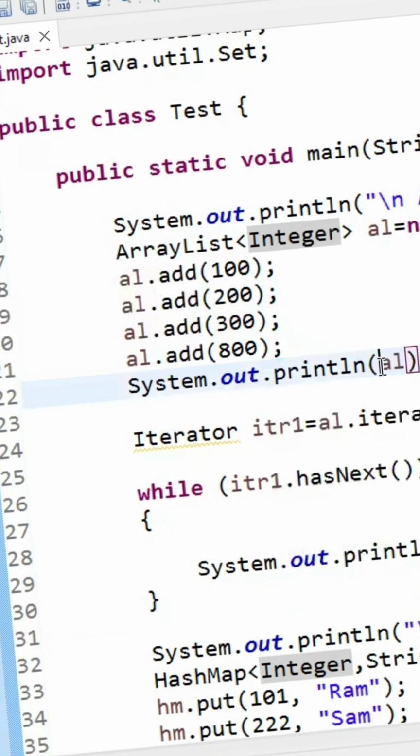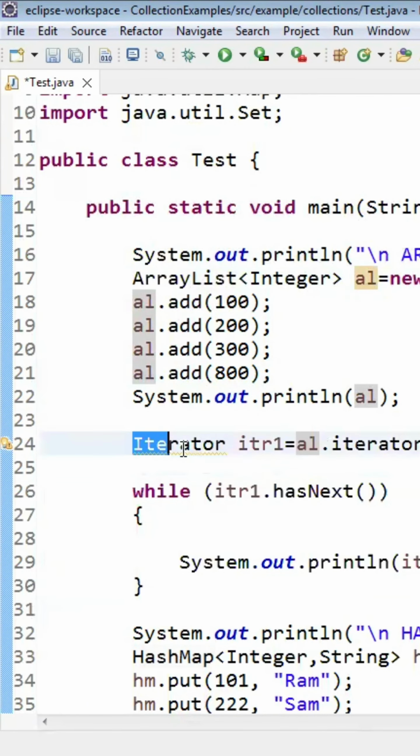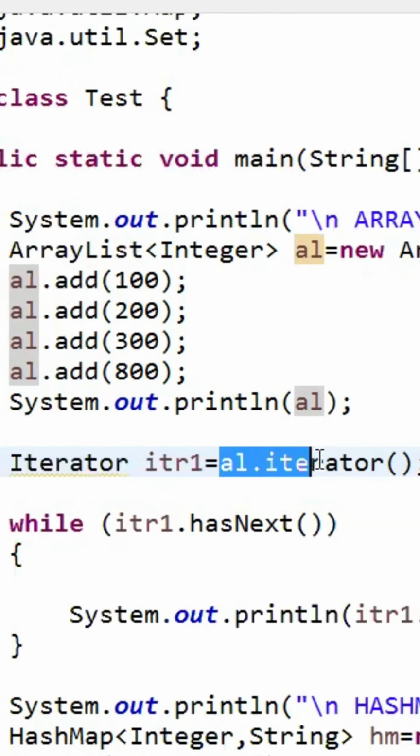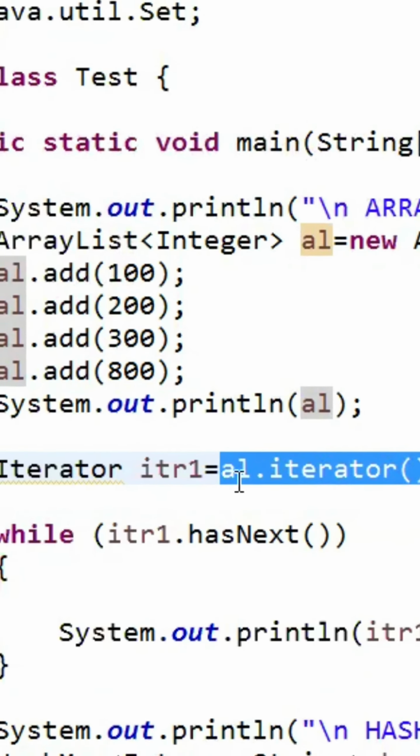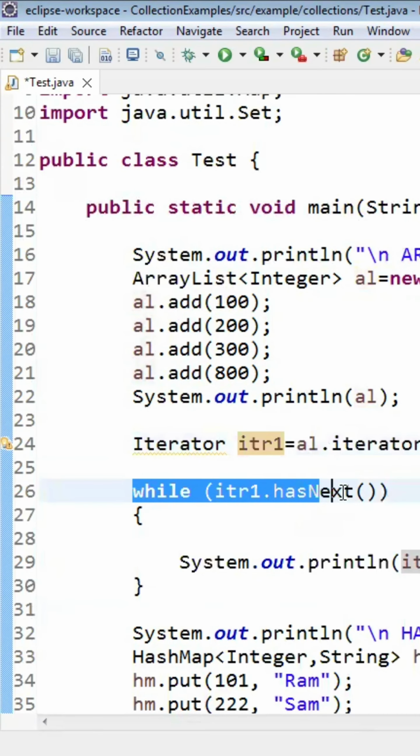When we print using the println method, all the elements are displayed together in the console, in set format. Whereas we can use an iterator in this manner. First, we create an object for Iterator, into which we can hold all the ArrayList elements using the iterator method with the ArrayList. So al.iterator will get all the elements into itr1, and then we check if the iterator has a next element using the hasNext method of Iterator.